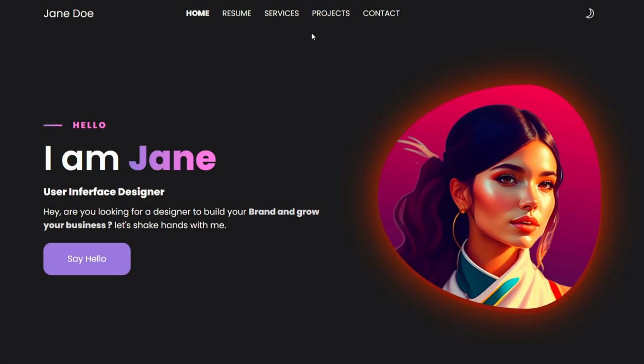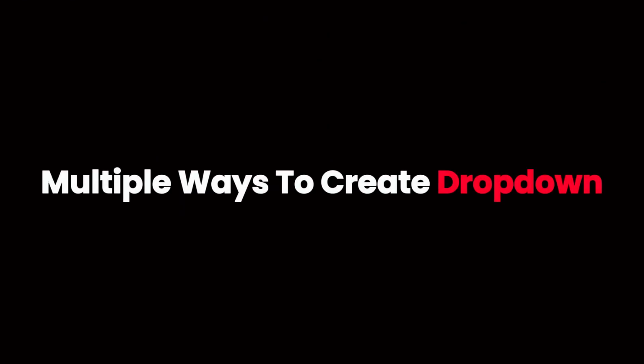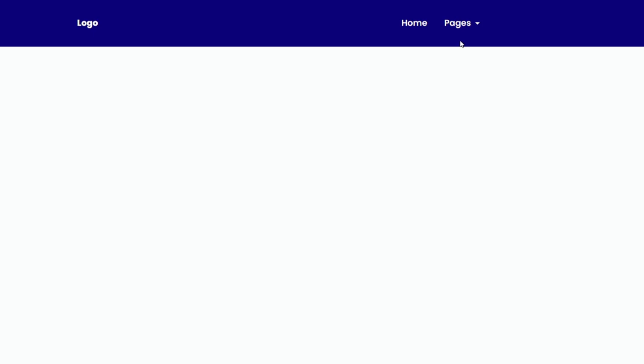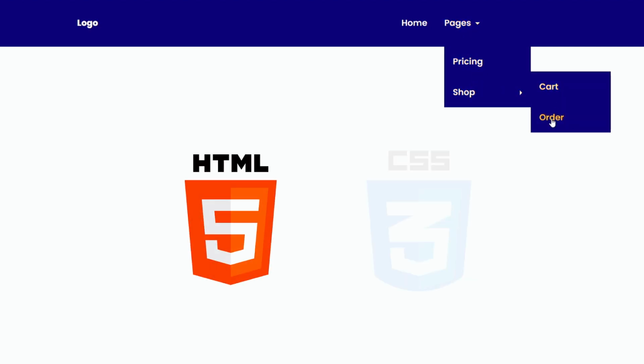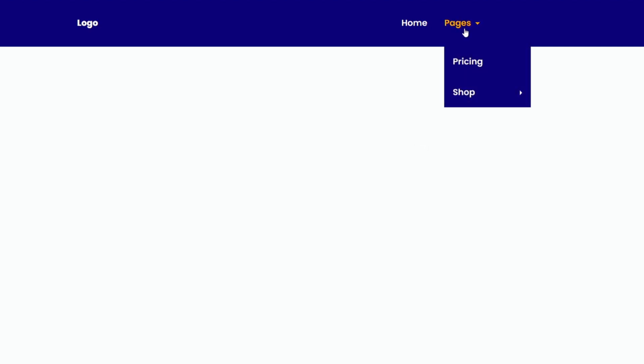As web developers and designers, we often know how to create a simple navigation menu that can be used in projects like portfolio websites. But what if we need to implement a drop-down menu? There are multiple ways to create a drop-down, but in this tutorial we will focus on creating a drop-down menu using only HTML and CSS. Specifically, we will learn how to create a multi-step drop-down with an associated drop-down icon.